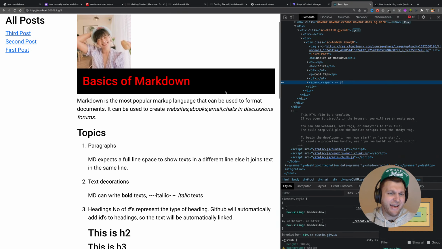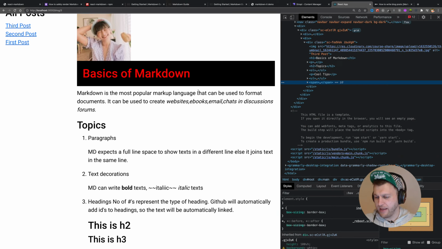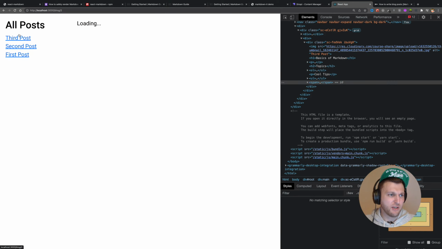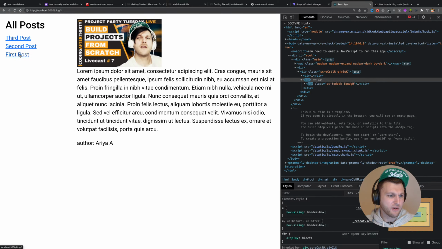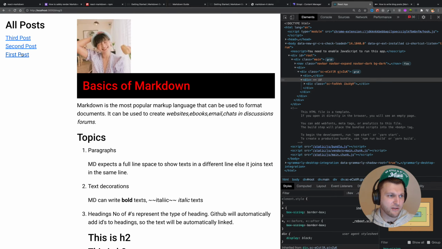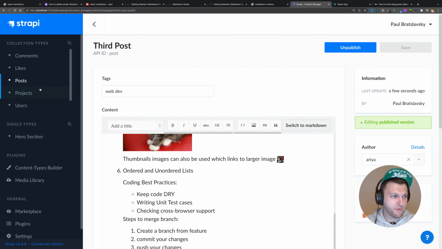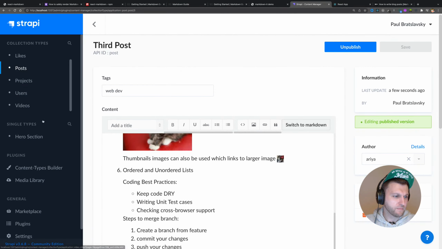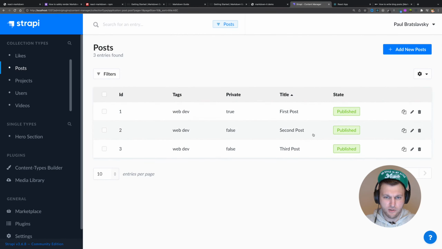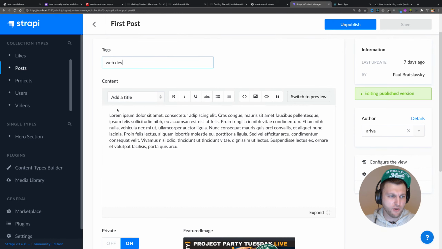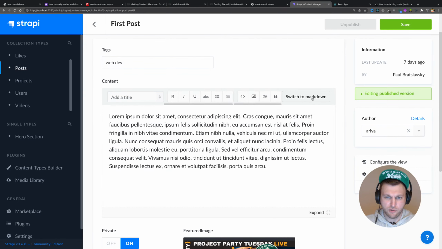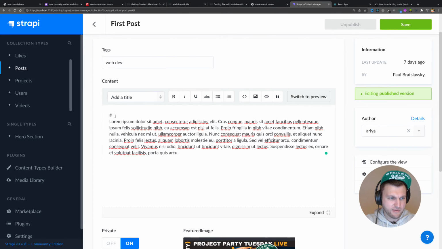So now we're able to go ahead and style stuff, and that's kind of cool. That was a lot simpler. As we can see now, all of our blog posts are being rendered in Markdown. So I can go to the first post in my Strapi here, go to posts, go to the first post, and switch to Markdown. We can add, this is a header. I'm just gonna do basic stuff so you guys can see how cool this is. This is subheader, and I'm just gonna copy and paste this.